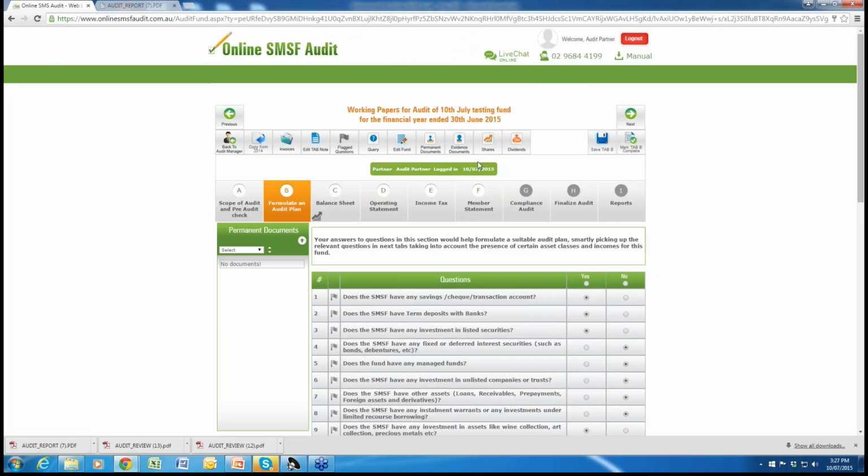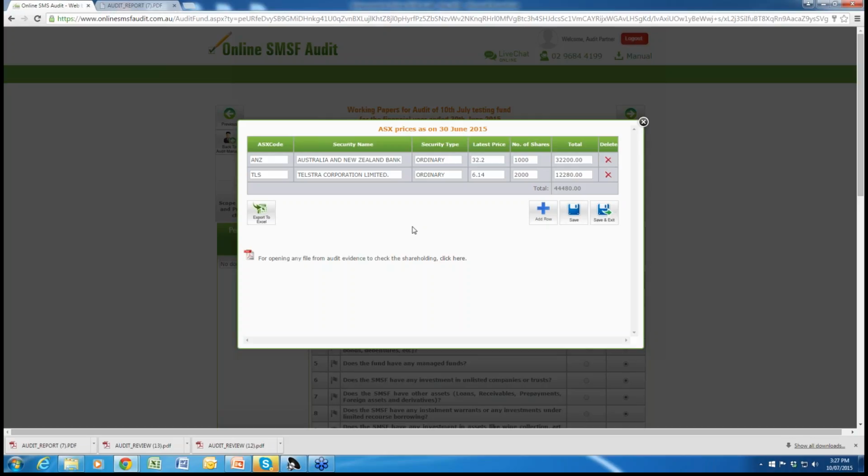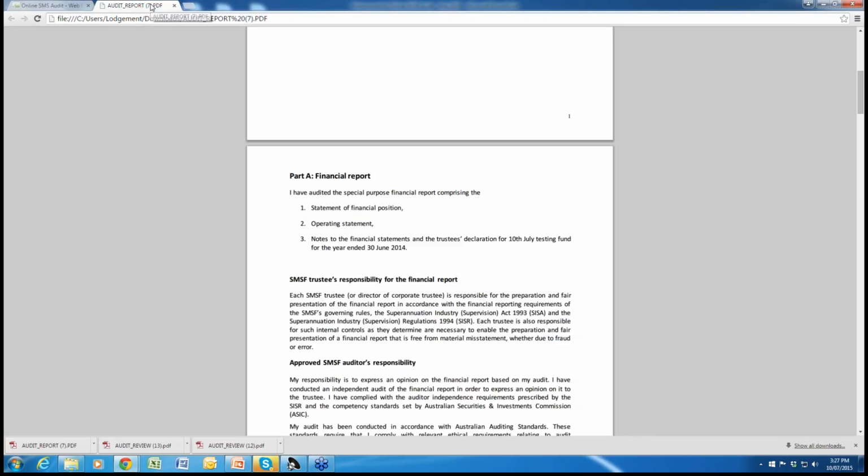Now you will see if I tick on the shares section, it will give me the same figures which we had last year. Now we had ANZ and TLS, and these are the new prices. And how do we check that? That's very easy. We can go into the ASX website and double check whether the share prices are the same.